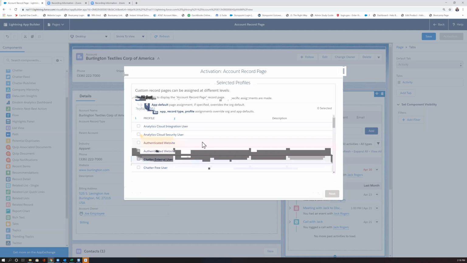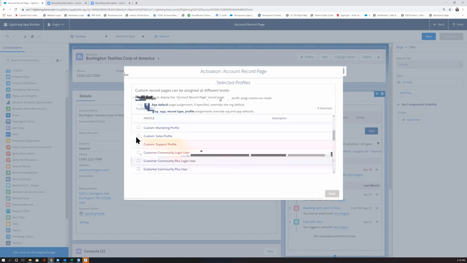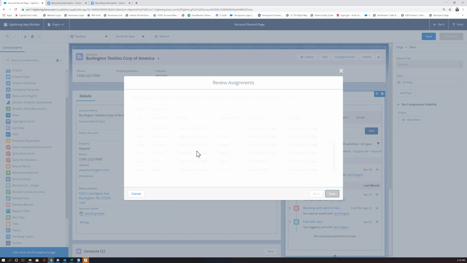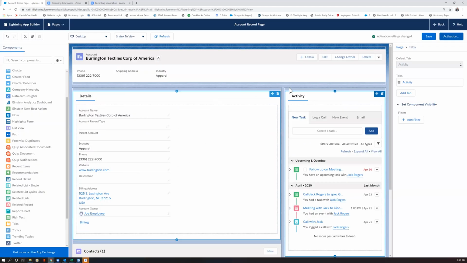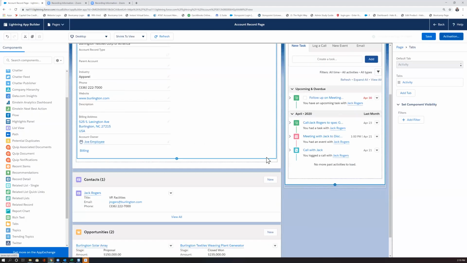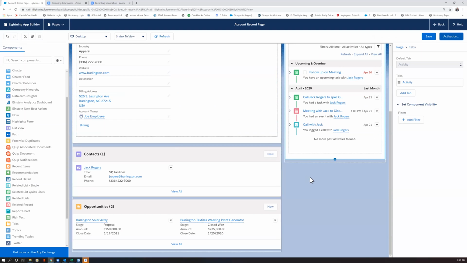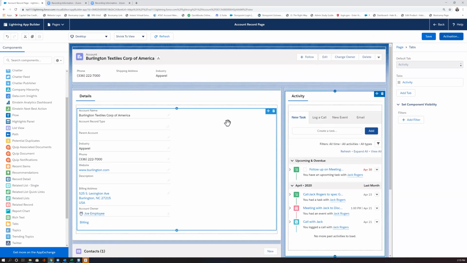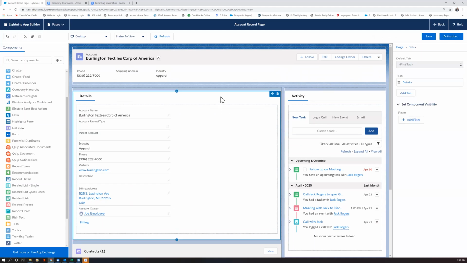Now they're assigned. Now I get to choose which profiles I want. Well, custom sales and admin. So I'm assigning that record page now. It's called activation. I really think of it as assignment is really what's going on. So now your user, when they log in, this is the record page they will see based on the app that they chose, the record type, and the profile that was selected for them. See how simple that is? It's only simple if you know everything else.